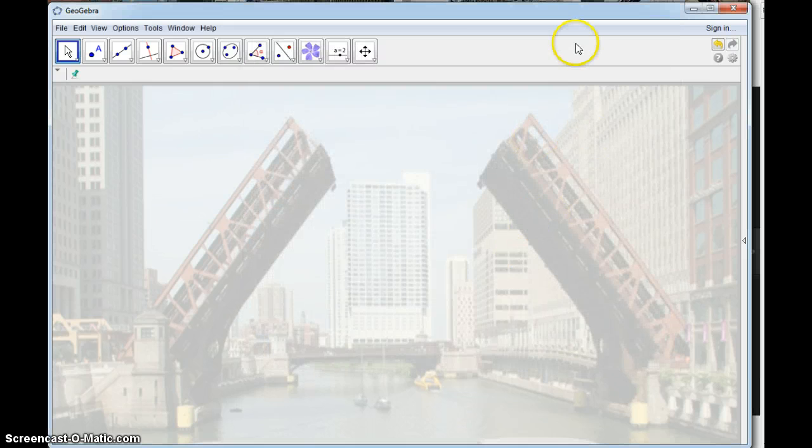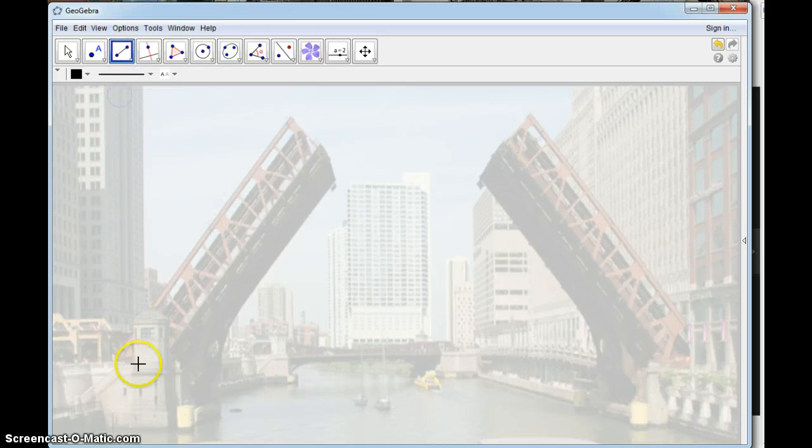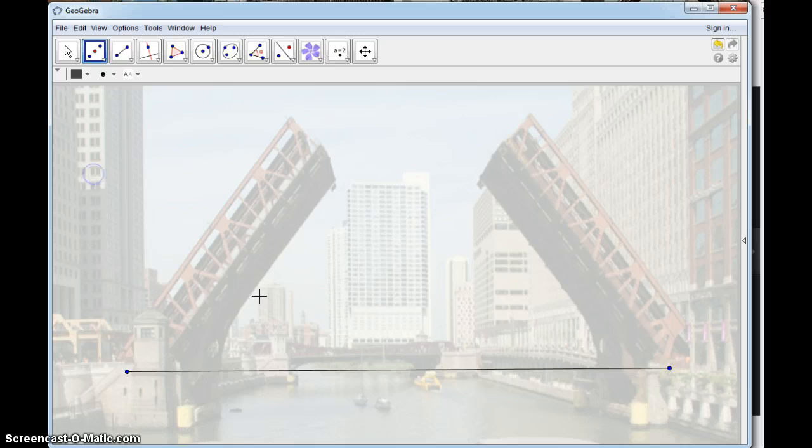Now we're going to start studying our special right triangles. To begin with, we're going to make a segment. This is going to represent the road. This is a construction, so you can move it if you need to. Next thing I'm going to do is scroll down here to the midpoint. This is going to be the midpoint of the road, so this is where the bridge is going to be opening up on the left side and on the right side.